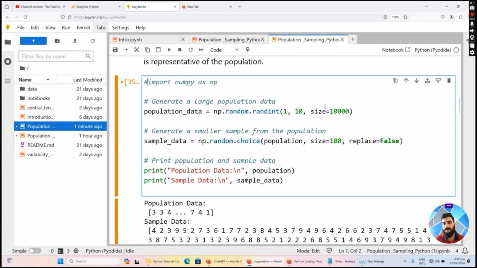And then finally I'm defining the size. I want size equal to 10,000. I want 10,000 randomly generated values that lie between 1 and 9, 10 being exclusive. So this is how you can generate your population data.